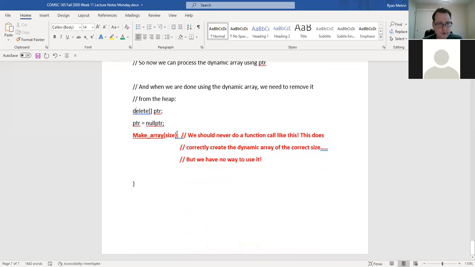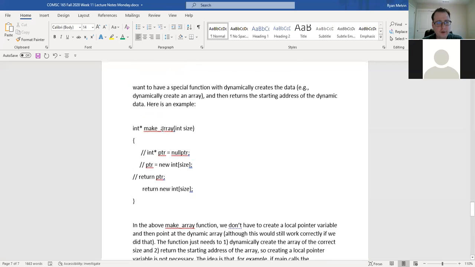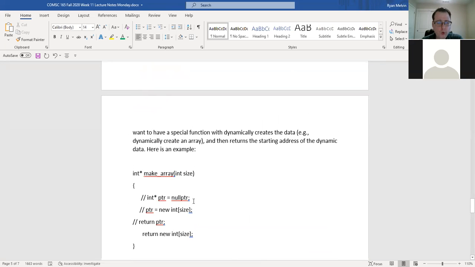And going back to the different ways that we talked about implementing make array, well, certainly the delete statement is not going to be in make array. Because the whole point of make array is to dynamically create the new array and then return the address of where it starts. So certainly we're not going to do something like delete bracket PTR right before the return statement, because that'd be deleting the thing that we just created. So in general, the new and delete will not necessarily be in the same function. And that's perfectly fine.